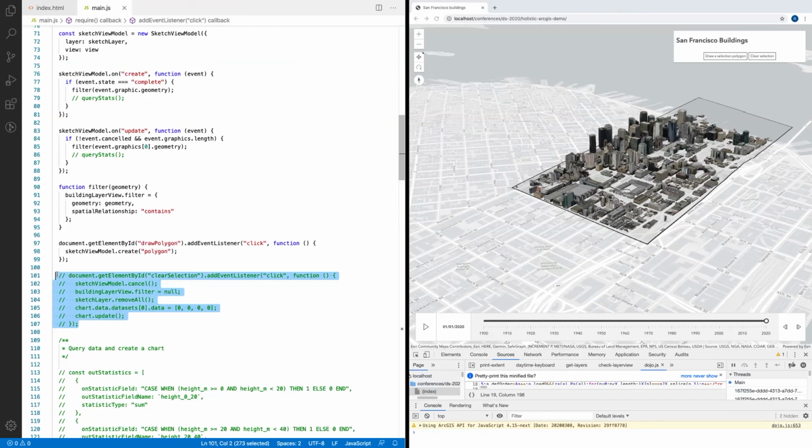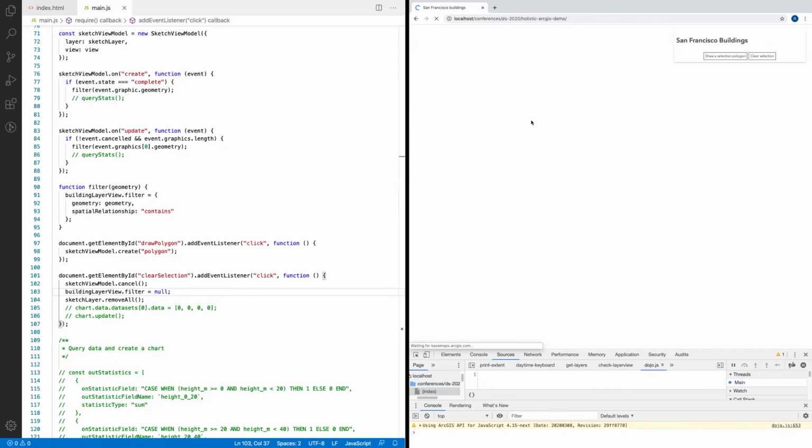So the event listener that I'm adding on clear selection does a bunch of things. First of all, it cancels whatever operation the sketch view model is in. It sets a null filter on the building layer view. It removes all the graphics from the sketch layer. And here, we will initialize the data, like update the data on the chart. But for now, we don't need to worry about that, so I'm just going to comment it out. Yeah, this should now clear my selection.